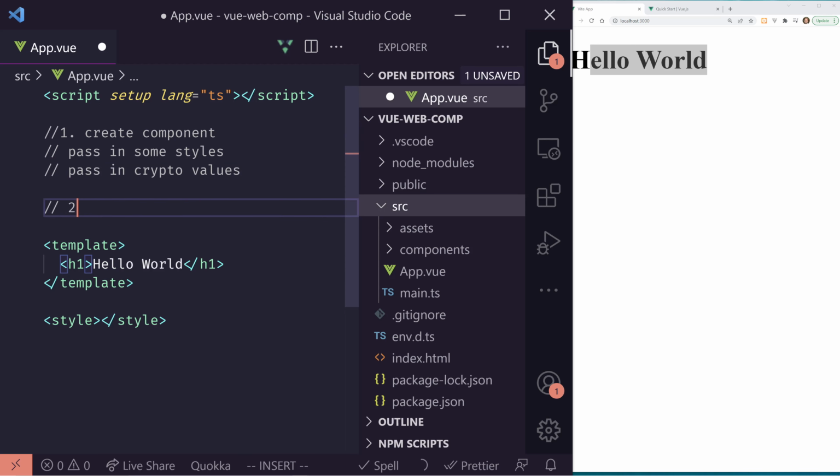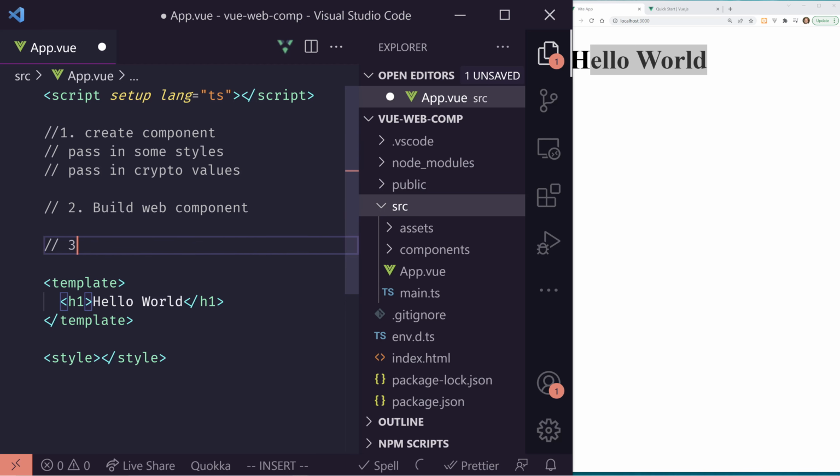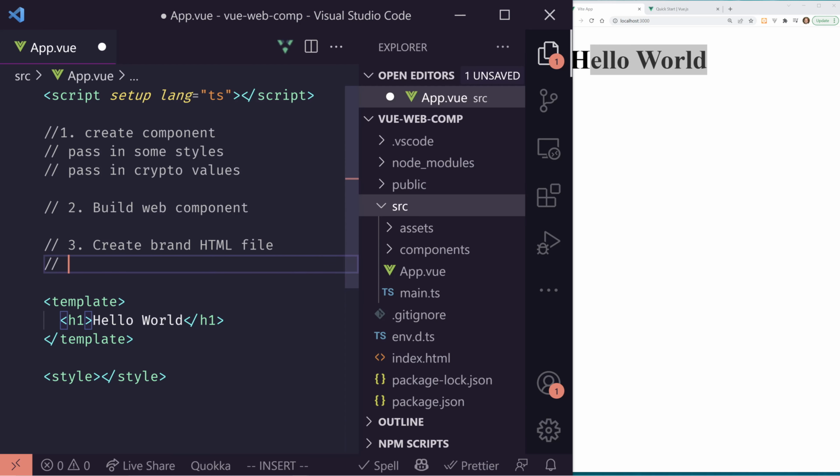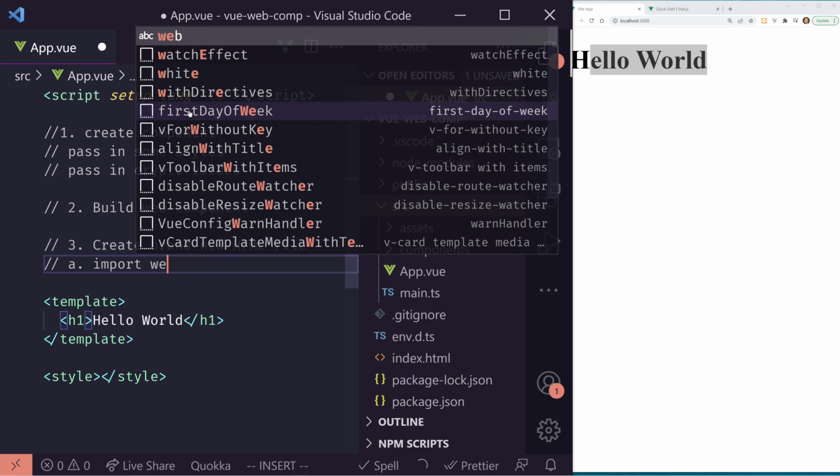And then the second step, we're going to set up this Vite app to be able to build the web component. We're going to test it first just as a normal component, and then we're going to build it as a web component. And then finally, in step 3, we're going to create a brand new HTML file, and we're going to import the web component in, and check to see if it works. I'll show you guys how you can do that in a plain HTML file.